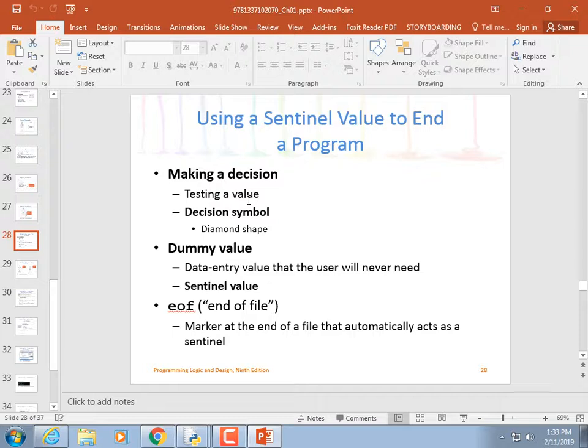That's called a sentinel value. Right, a sentinel standing there is not letting any people into the loop anymore. You type in that -1, it stops, skips the loop. So that's known as a sentinel value. You could consider it a dummy value because the user would never, hopefully your teacher's not a jerk to give you a -1 on a quiz.